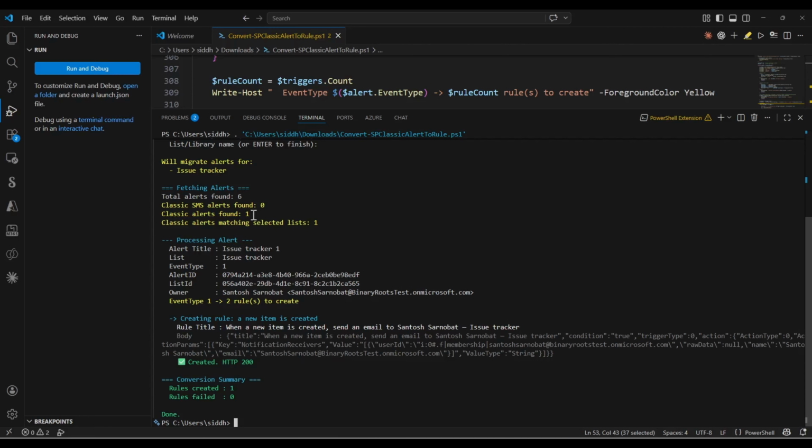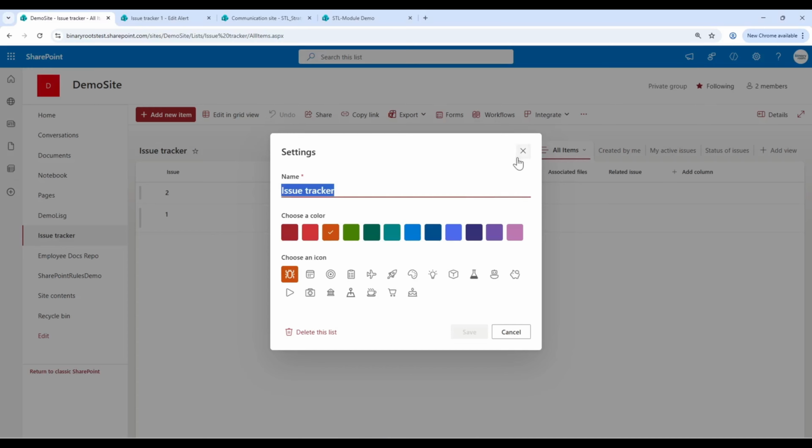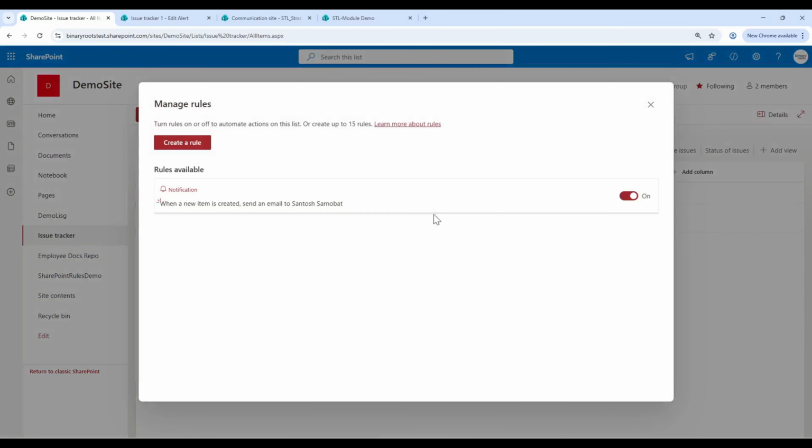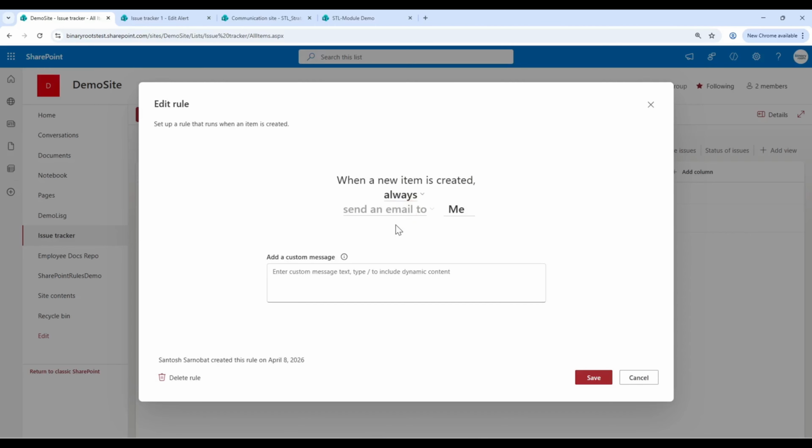Okay, so now if you see, it has a total of 6 alerts found, out of which one of the alerts it is processing is issue tracker 1. It has the alert ID, list ID, who is the owner, and it is going to create an alert rule for us, right? So now if I go into the same list and click on rules here, you can see that it has automatically created the rule for us, which is when an item is created, send an email to me. Me means Santosh in this case, because that is how it was set up.